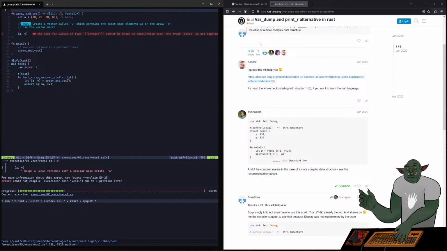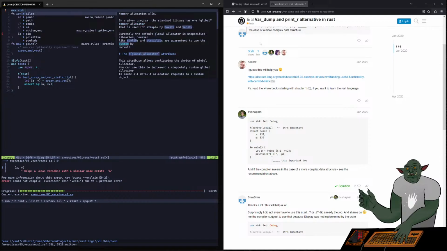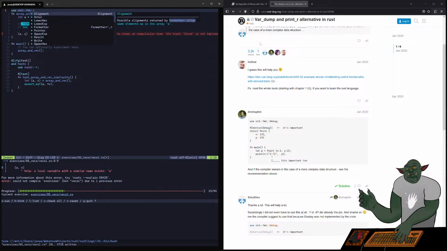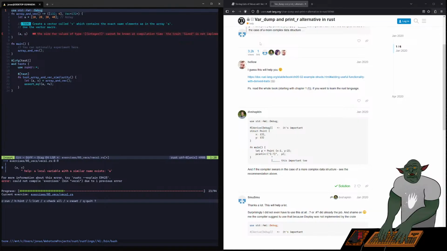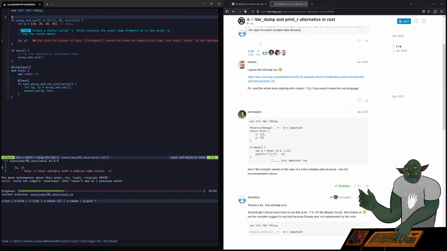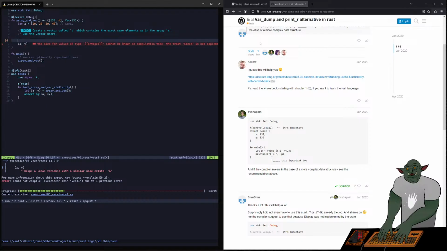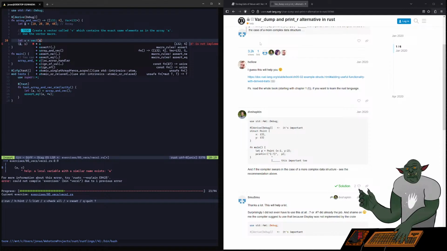So over here we should say use std colon format debug. And then over here we say, hey, we want to derive debug. Oh, we want to, let's just say, let v is vec from A.